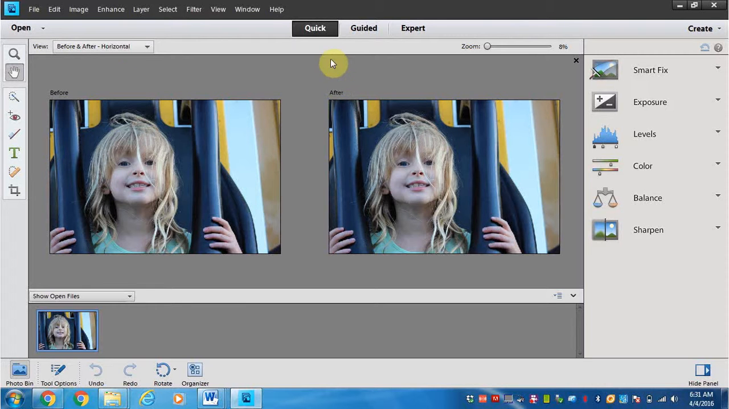Now notice that we are in quick mode. Remember, Photoshop 11 has a quick mode, a guided mode, and an expert mode. For this video, we're going to take a look at the quick mode.